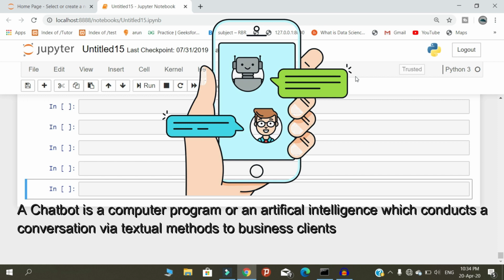A chatbot is a computer program or an artificial intelligence which conducts a conversation via textual methods to the business clients. So this is the definition of chatbot.